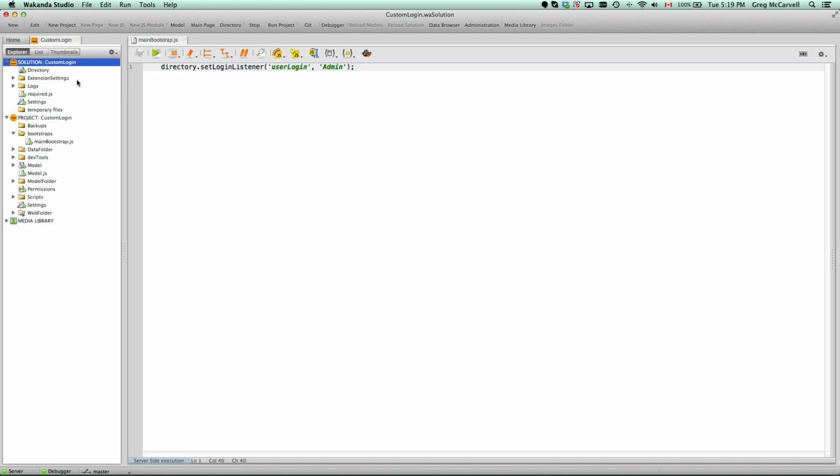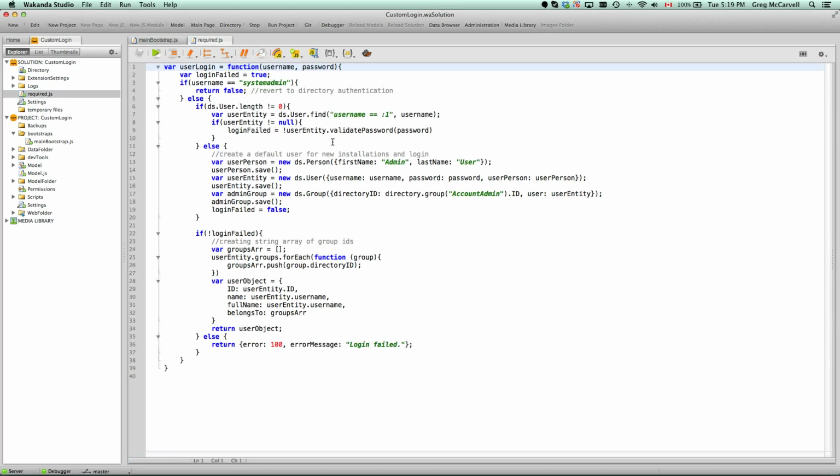The next file that you need to know about is this required.js at the solution level. So it's solution and then specifically called required.js. This file will be evaluated automatically when the server starts up. And you can see this is where I have defined my login routine. It automatically gets two parameters, username and password. And you can create whatever logic you like to validate a user.